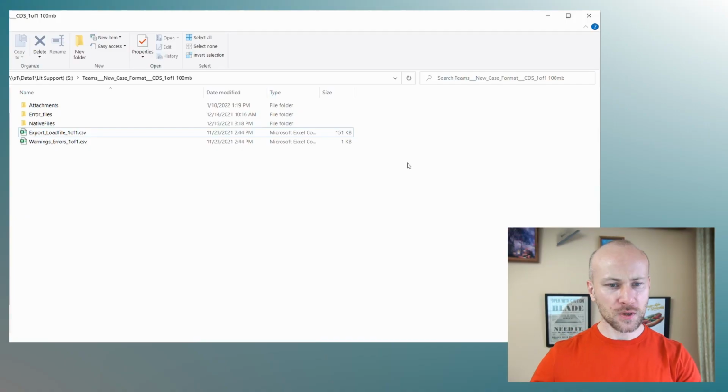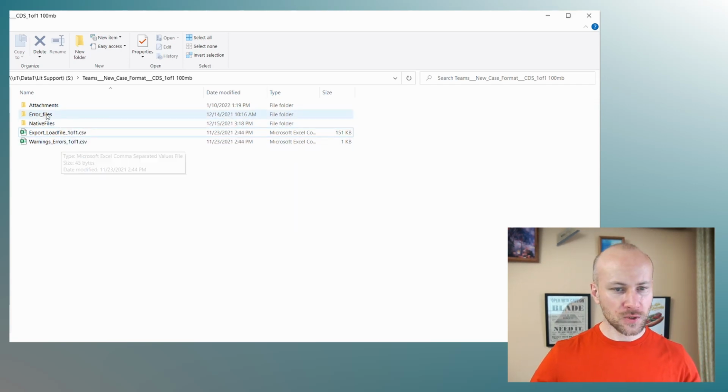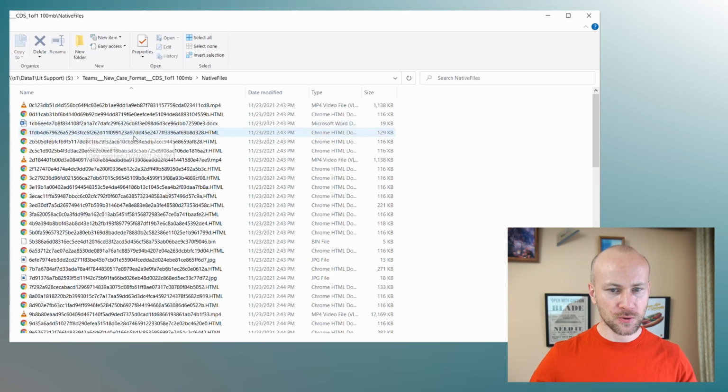Let's go to my screen and take a look at the format of Teams HTML. When you go to the folder, it looks like this. There is no HTML. What we do have is some of these CSV files. We have warnings, errors, and some folders with error files and native files. If we navigate to native files, you'll see that there are HTML files along with just loose edocs.